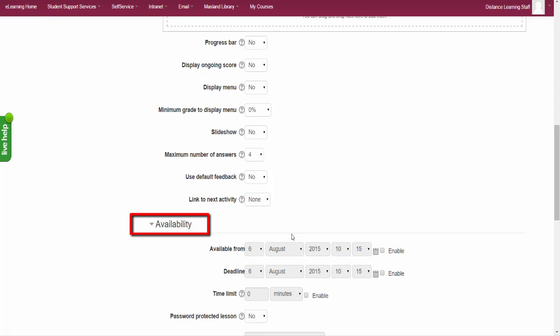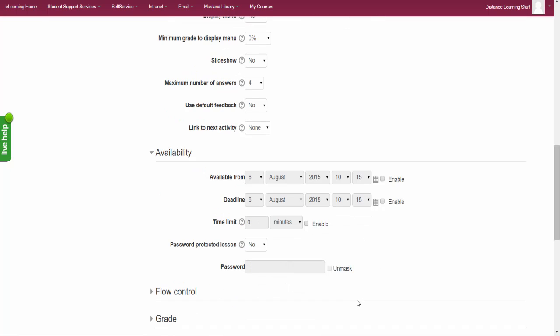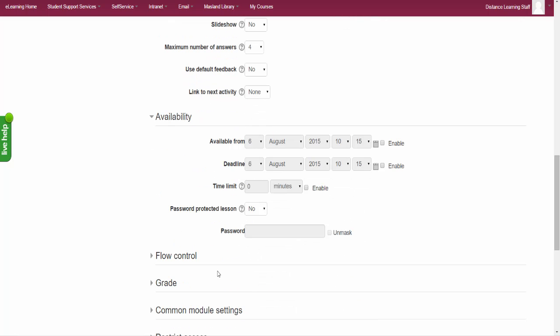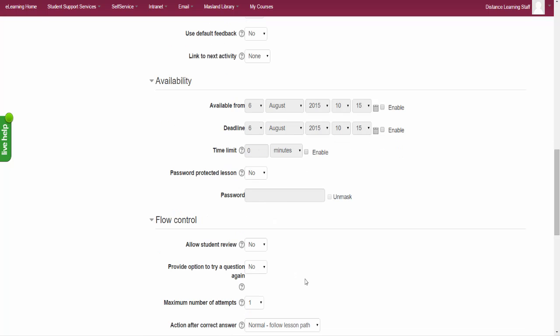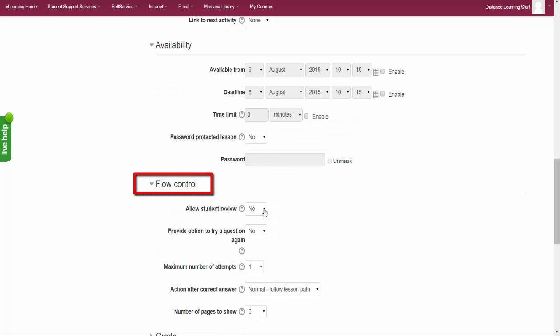If you choose to use availability, I would suggest that you hide it from the main course page and then enable it from there. As far as the time limit, it's an option that you can enable so that they have only a certain time to complete it. Now, under flow control here, allow students to review. It would be best to allow them to review the questions or the content, because again, this is just a lower level type of learning, more formative questions and so on.